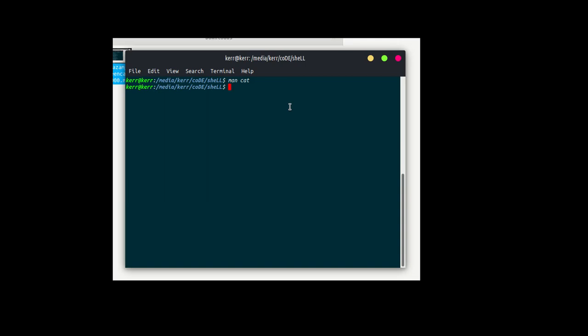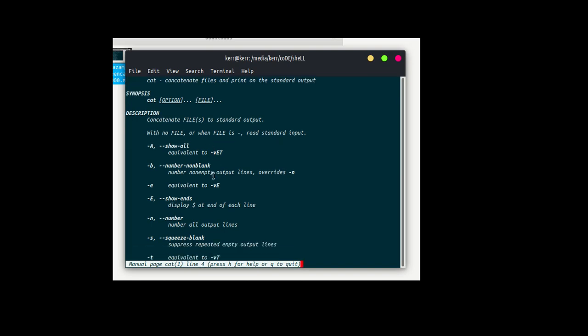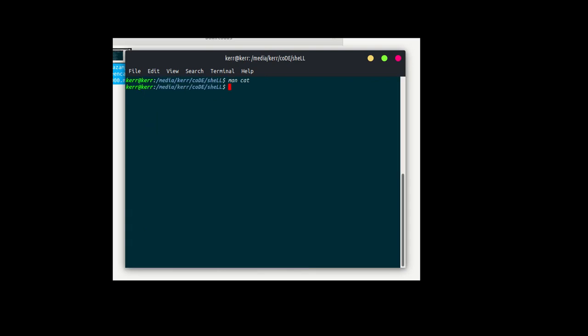So the next command that I am going to use is the cat command. If you have a file and you want to see the content of the file, you can use the cat command. Cat basically shows you all the contents within that file. Let's see the man page of the cat command. It says concatenate files and print to standard output, with different options. I will come to these options as well.